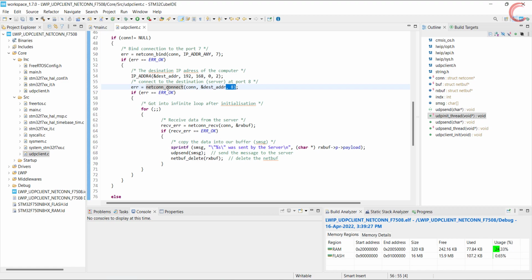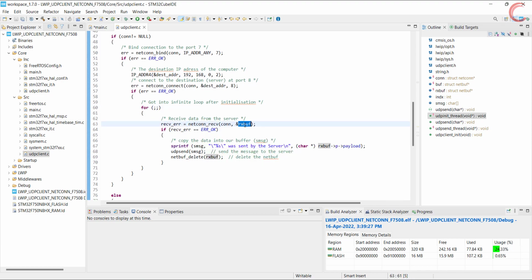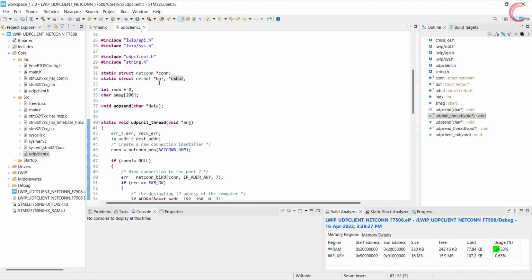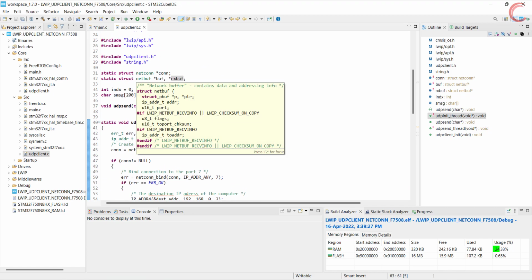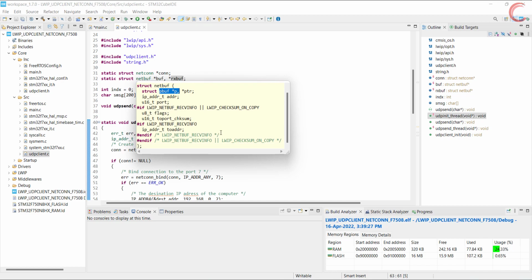After the connection is successful, we will go into the while loop. Here we will wait for the server to send some data. The data sent by the server will be stored in the RxBuf. RxBuf is actually a pointer to the NetBuf structure that we have defined here. The NetBuf structure contains the PBuf, which contains the actual message, its length, etc. And other things like the address and port of the source.